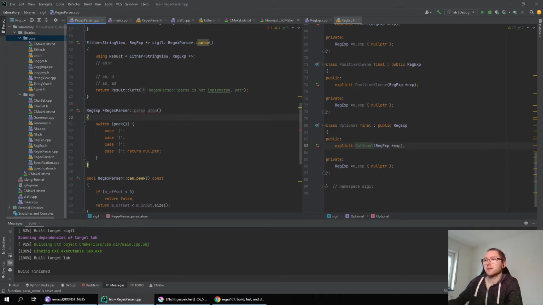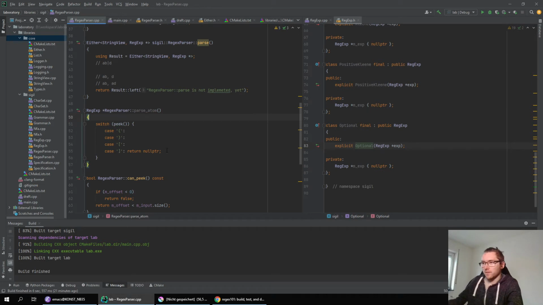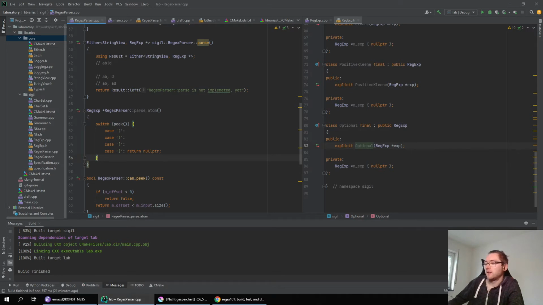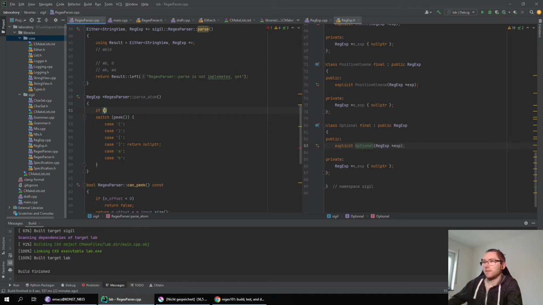So in this case, I'm parsing an atom. So, those are valid, but if I see, I want to repeat all cases, so I don't want to do this. So let's do this a little bit more smartly. Let's just remember the character we saw.